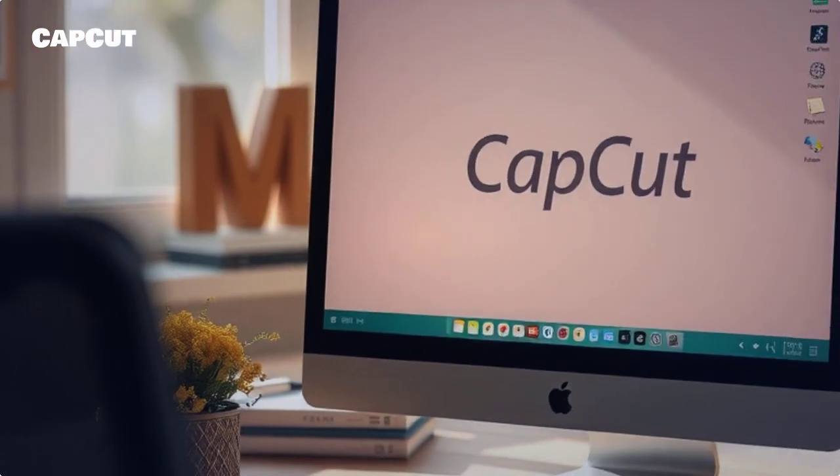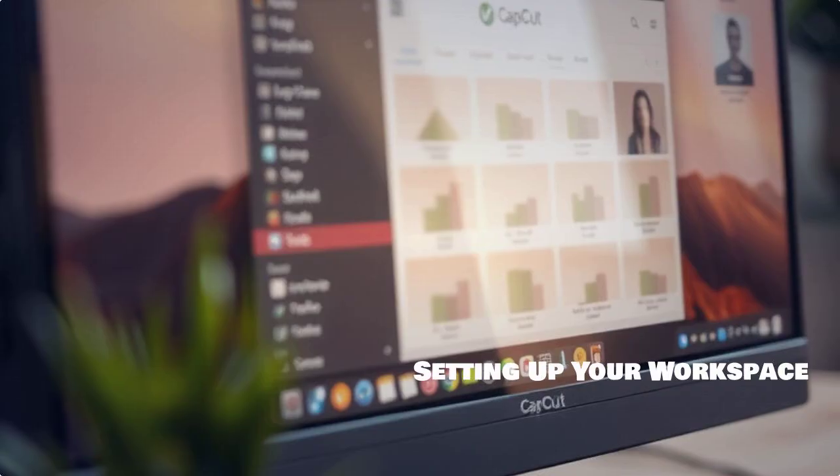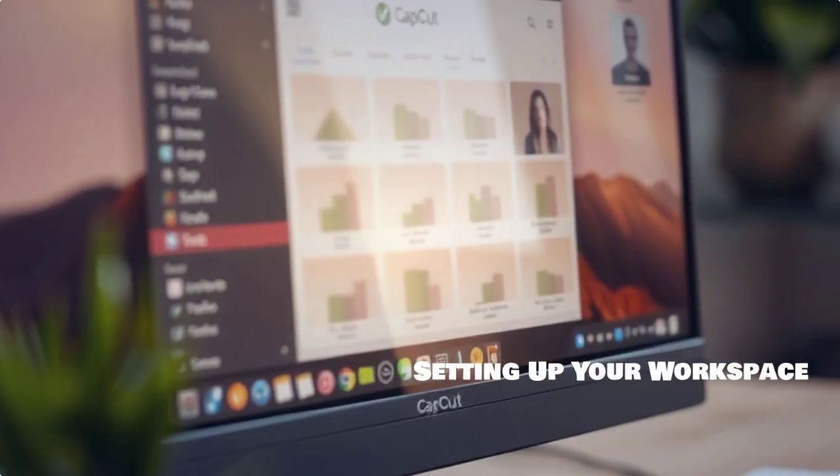Welcome to our complete guide on CapCut video editing. Today, we'll explore the features that make this app popular among creators. First, let's look at the workspace. Here's how to navigate the CapCut interface efficiently.